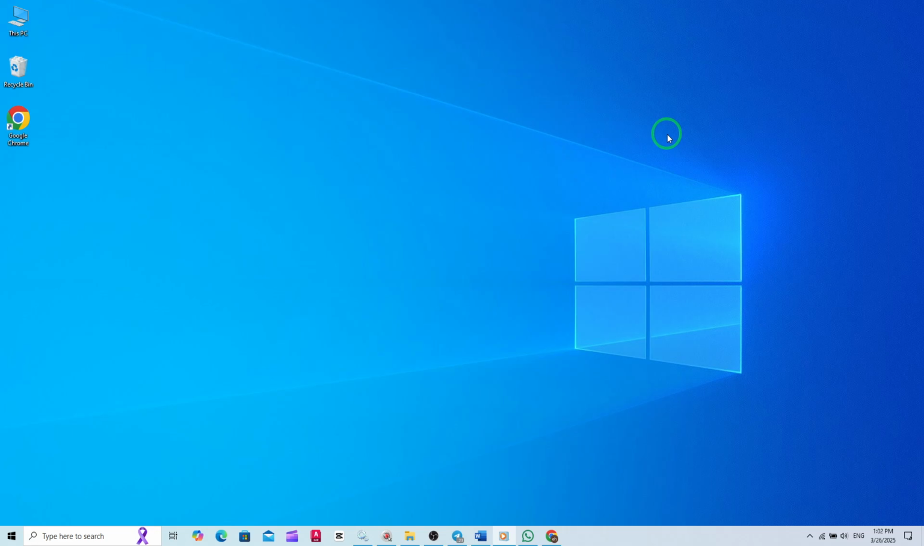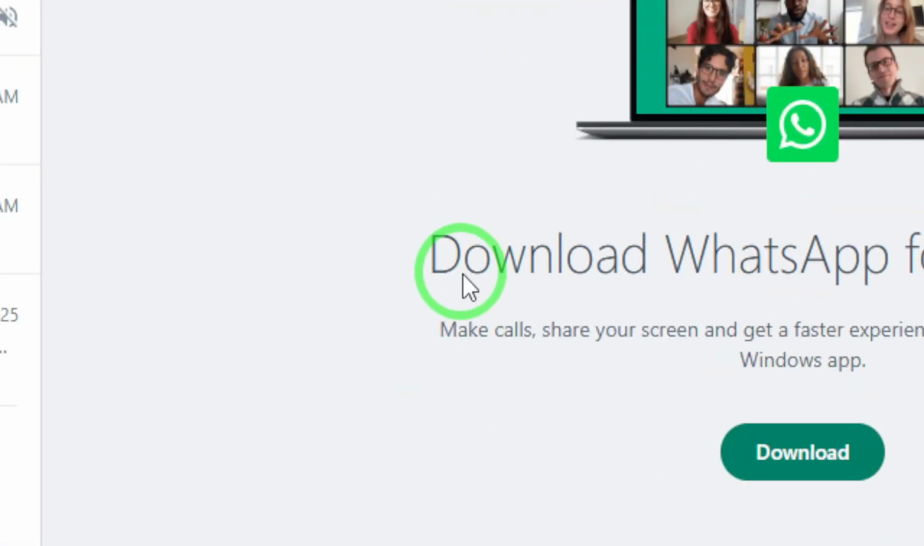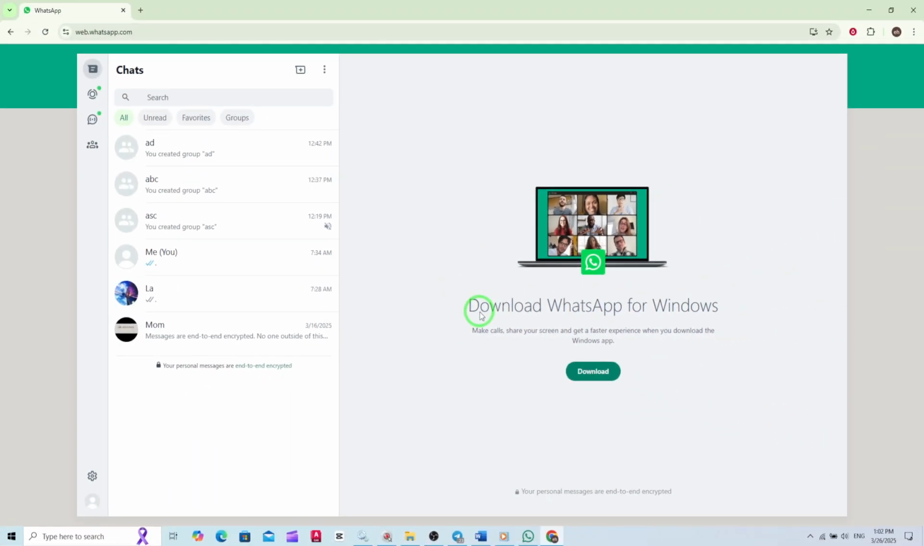Let's get started. First, ensure you're logged into WhatsApp Web. Open your preferred web browser and navigate to the WhatsApp Web website. If you haven't already linked your account, scan the QR code displayed on the screen using your phone's WhatsApp app.